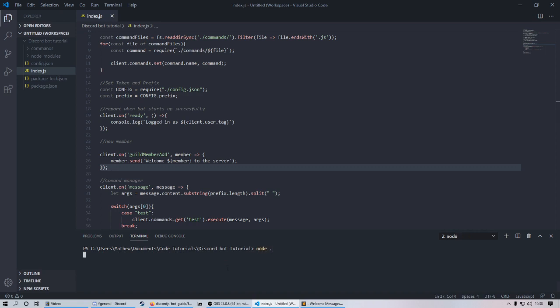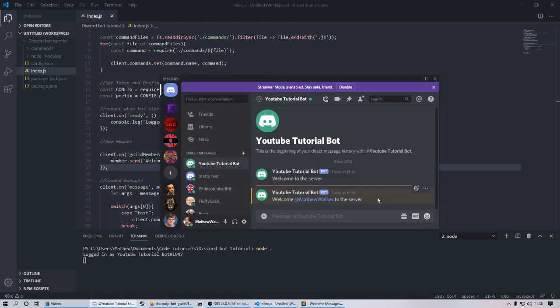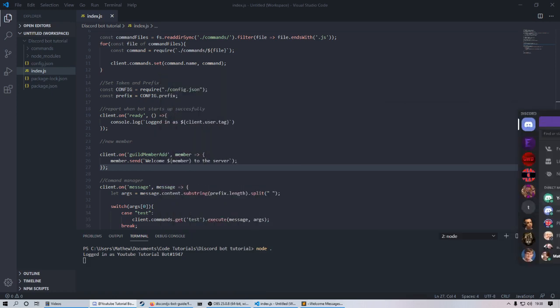Then clear this, node space dot. So now you can see we are logged in as that. Let's move this over here. Let's leave the server. Let's rejoin it. And as you can see, I have been sent a DM just now. If I now leave the server again, we're going to try something else.